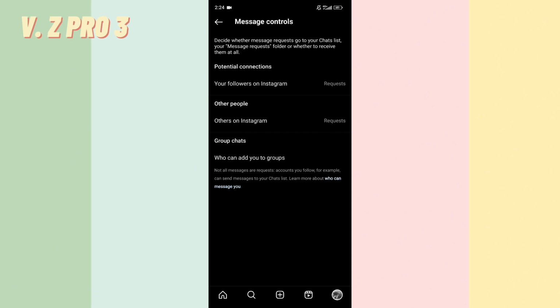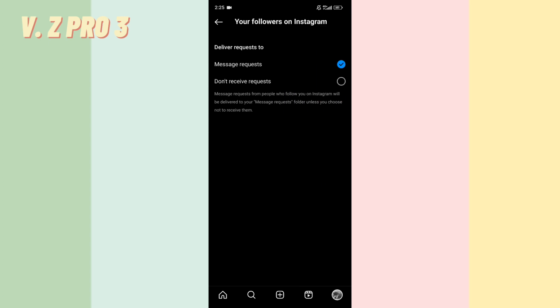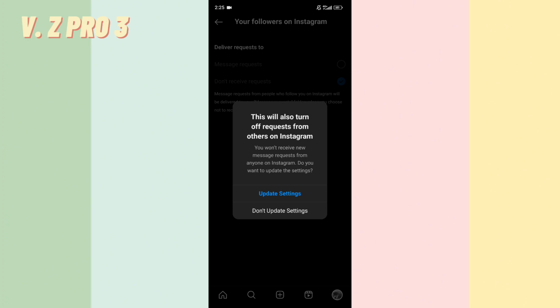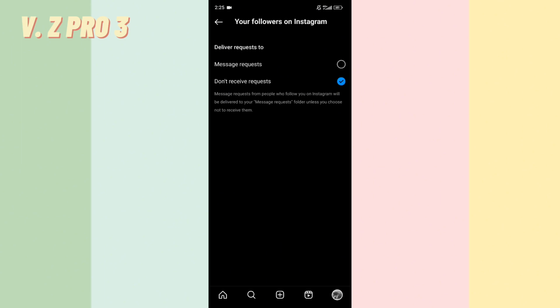receive them at all. If you want to manage your message requests from your followers on Instagram, potential connections, you can tap on here. And if you don't want to get message requests, you can just tap on don't receive requests here. So this will also turn off requests from others on Instagram. You won't receive new message requests from anyone on Instagram. You can tap on update settings.